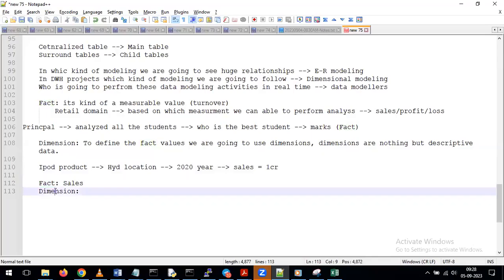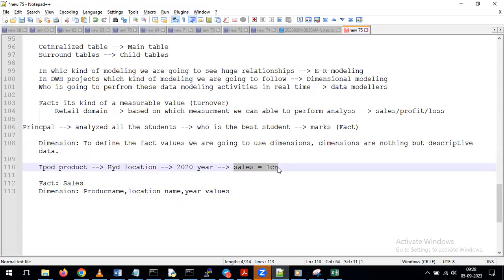Okay. Now in this example, what is the dimension? iPod product, which location, 2020. Our product name, location name and year value. All these values indirectly we can call a dimension. Why? Because if I give only sales equal to 1 crore, you cannot even understand the meaning of sales equal to 1 crore. For that reason, to understand this fact value, or this measurable value, I'm giving some descriptive data: for this product, in this location, in this year, this is the sales. To define the fact value, I am using some kind of descriptive data. That descriptive data only we can call dimension.